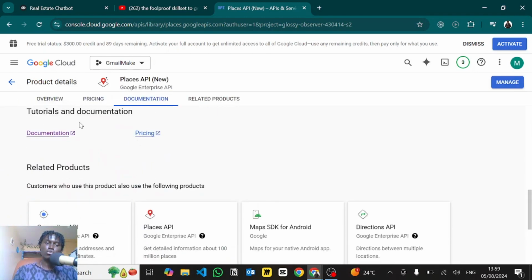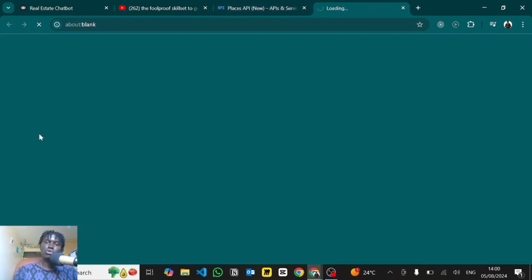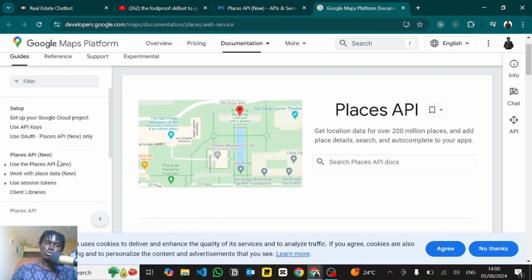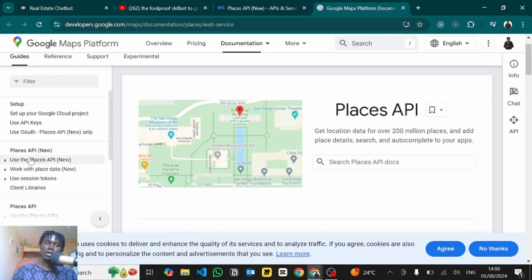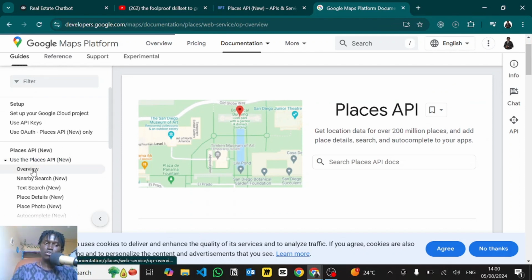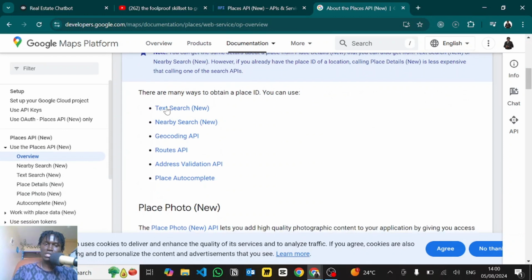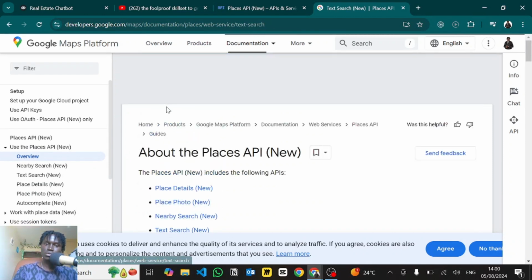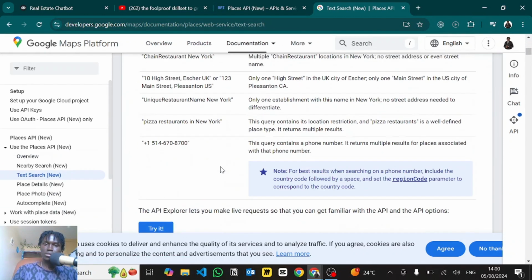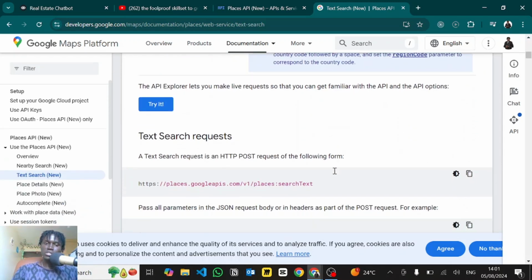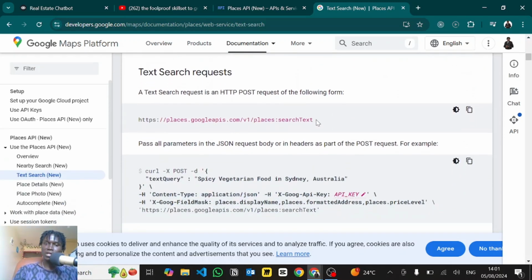So if I go to the documentation here, click on documentation. Okay, so I want to scroll till I see places API new here, click on that, overview over there. Then I can scroll till I see text search new. That's what I want. So you'll scroll till here till you see this URL. So this is the URL you'll call, so copy that. Okay, go back to Voiceflow.